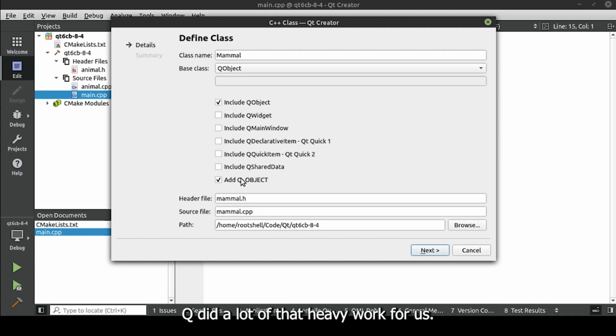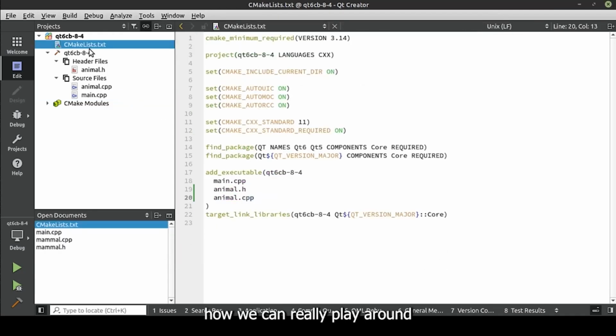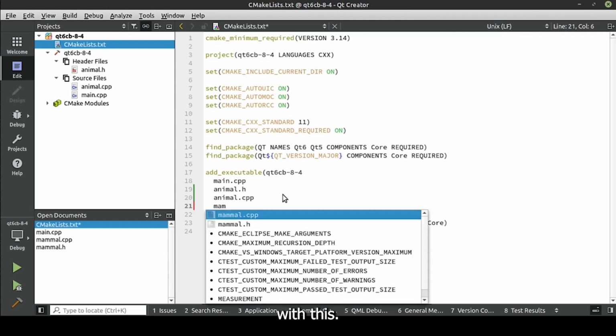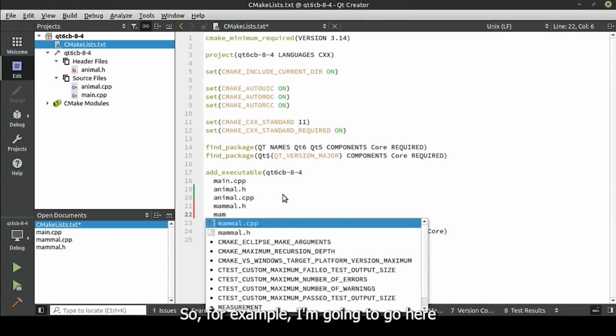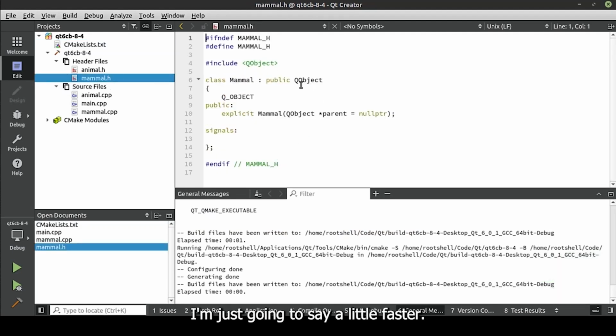Qt did a lot of that heavy work for us. We're going to start doing this manually now to show you how we can really play around with this. So for example, I'm going to go here, right click, and now going to add a class. I'm just going to say a little faster.